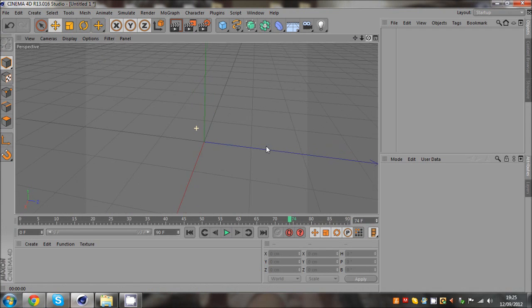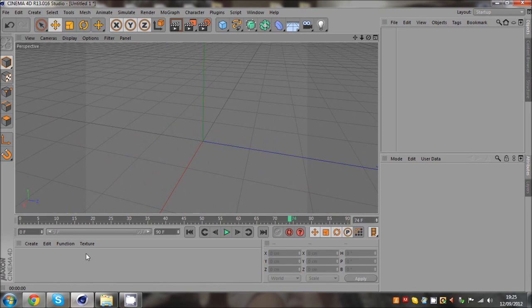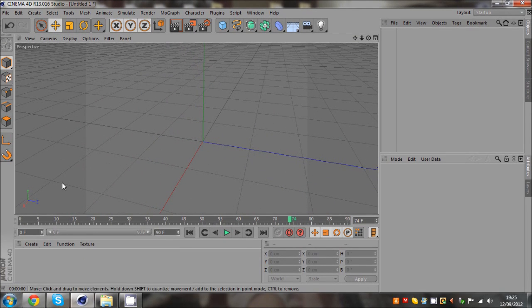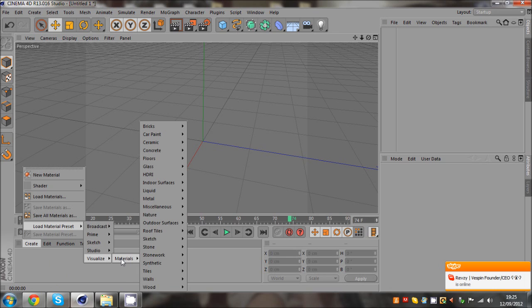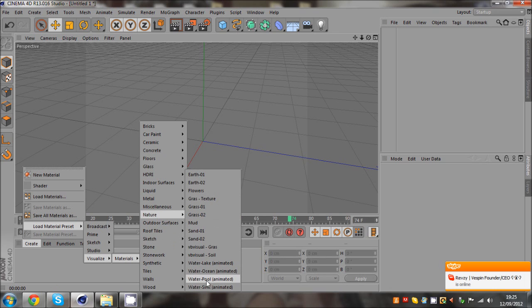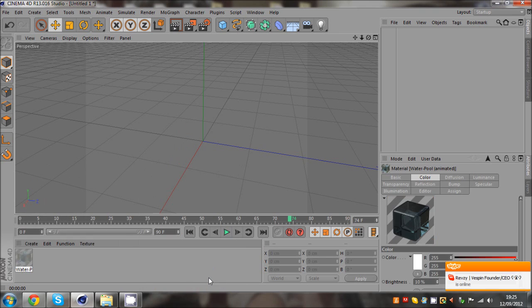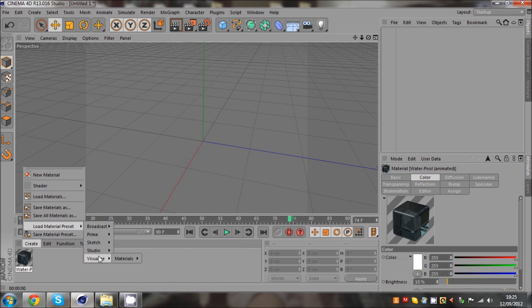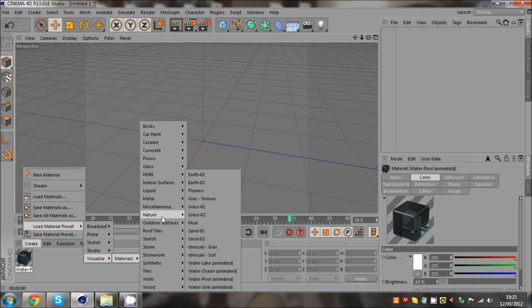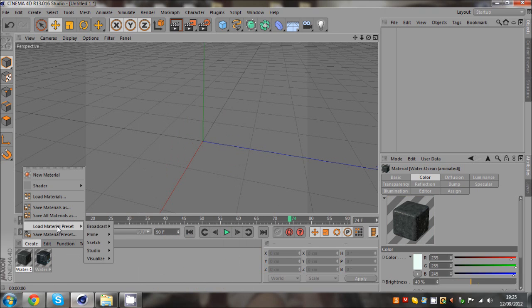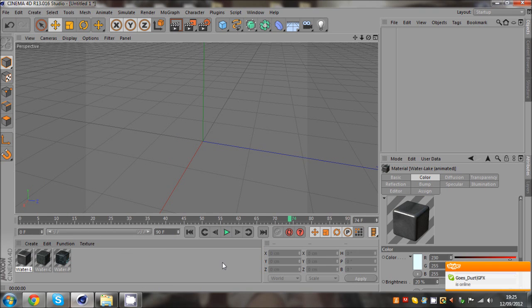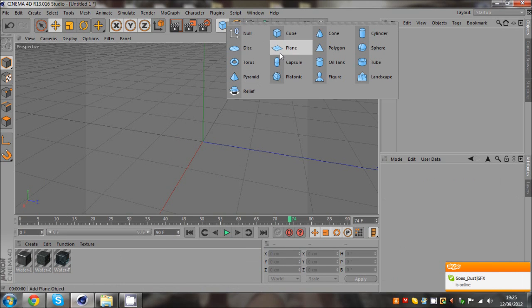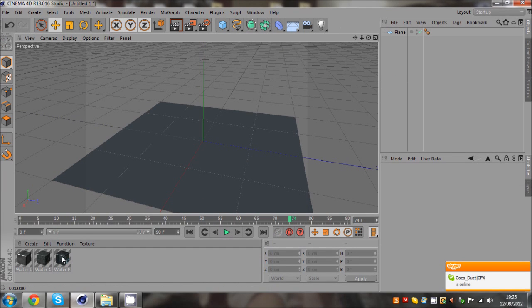This is the water animation tutorial. First of all, what we want to do is get a material of water. So you want to go to create, load material preset, visualize materials, nature, and you can come into the water. So you can get like pool. I'm just going to import a few just so we can see which one looks better. Ocean. We'll just do one more. We'll do a lake. So if we just get a plane, we can now add our water to it.